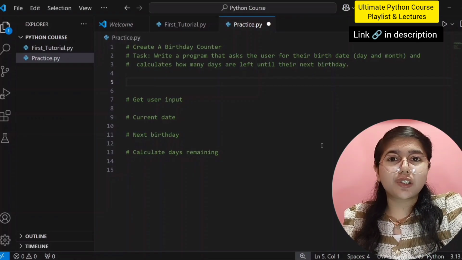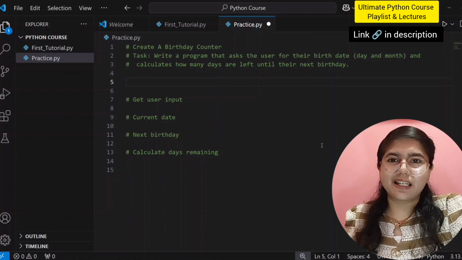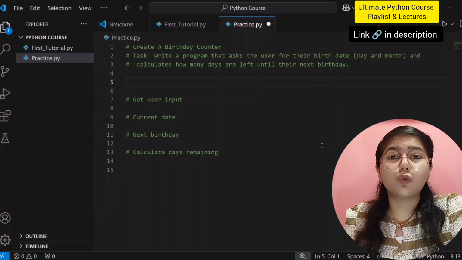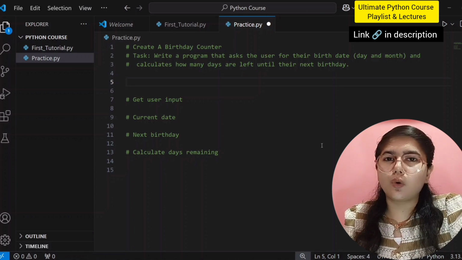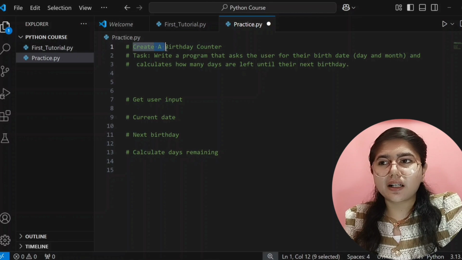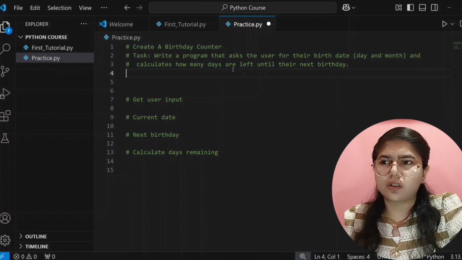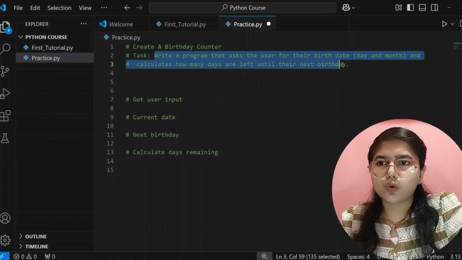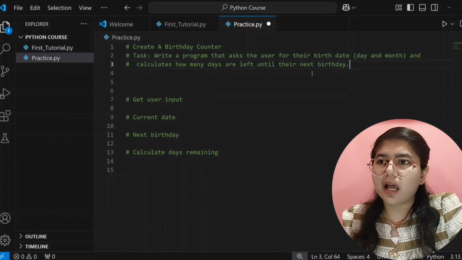So what we have learned till now: first variables, second data types, third RAPL, and the fourth is list. Now we will do a practice question so that you can know how to build logic and how to write its code. So for that, our task is create a birthday counter. You have to write a program that asks the user for their birthday, date and month, and calculate how many days are left until their next birthday.